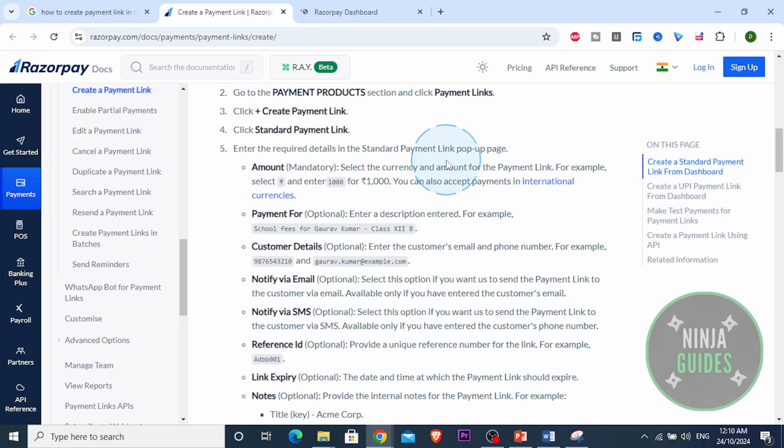Now, customer details are also optional. You can enter the customer's email and phone number, for example, the number right there and the email. You can choose to notify via email. You can select this option if you want to send the payment link to the customer by email, but this is only available if you enter the customer's email. You can also notify via SMS, the same thing as the email. If you want to send the payment link via SMS, it's only available if you have entered the customer's phone number. And of course, you can put in a reference ID. You can provide a unique reference number for the link.